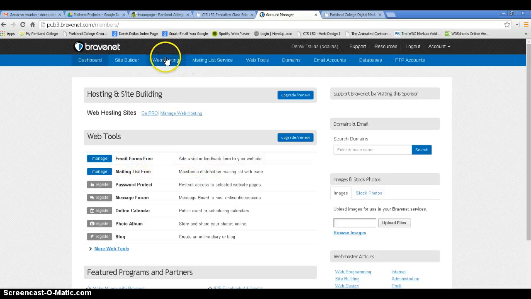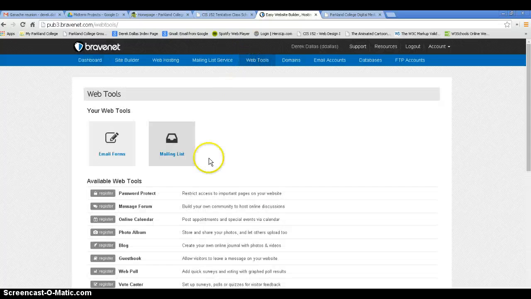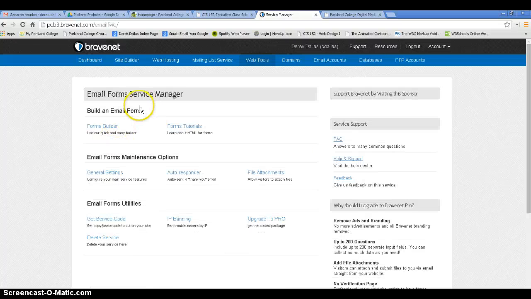If you go up to Web Tools, you can go down to Email Forms, and it'll take you to this Forms Builder. There's a couple areas that you'll want to work with. One is the Forms Builder right here. There's forms tutorials that you may want to read about. I definitely think going through them gives you an idea of all the different attributes and what they are and what they're used for.